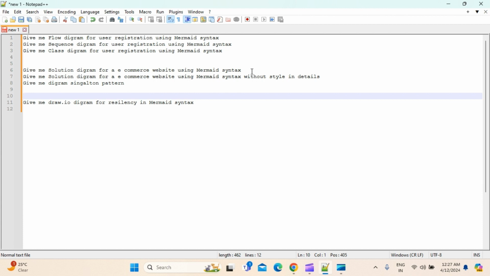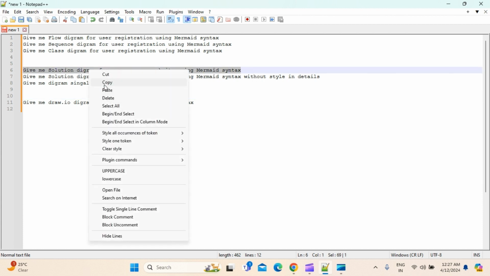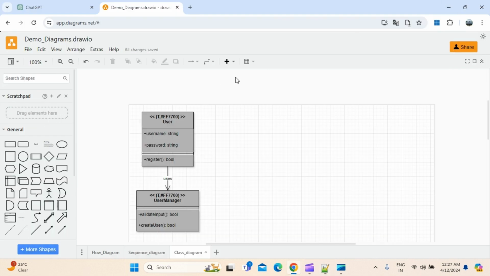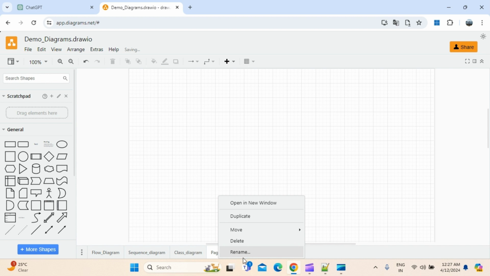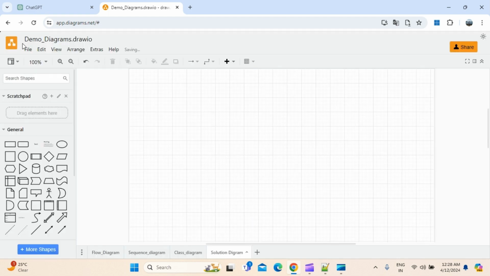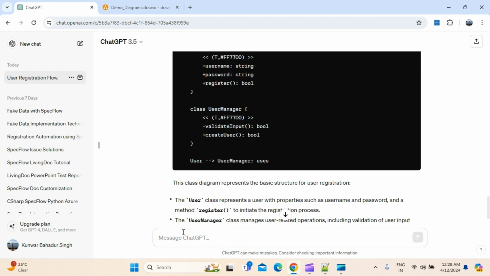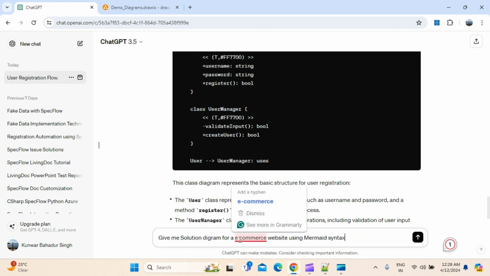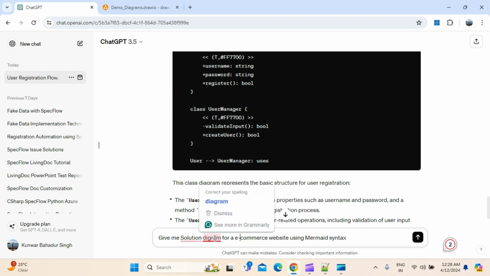Let's say you want some kind of solution diagram, right? Sometimes when you are working on a new project or existing project, you might require a solution diagram or architectural diagram for applications, right? So let's say you want to generate a solution diagram. Now I'm going to give a prompt like this. See this prompt: give me a solution diagram for an e-commerce website using Mermaid syntax, right?